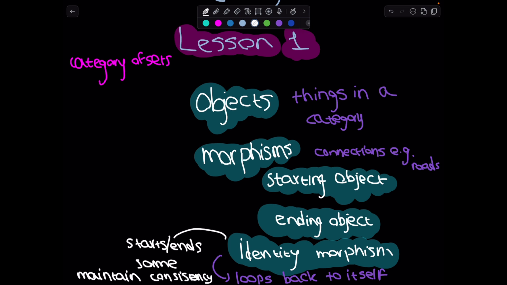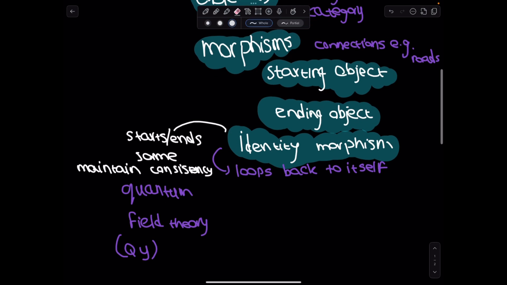A category needs these objects and morphisms to follow rules. Associativity: chaining moves in any order gives the same result. And identity: every piece has a stay-put move. Want to pause and check Wikipedia now?